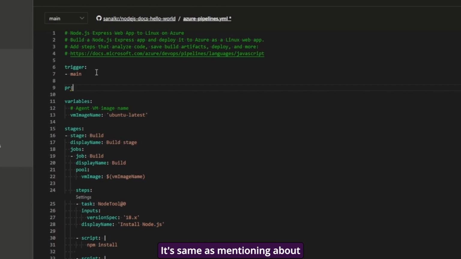It's the same as we were mentioning about the trigger keyword. If you don't mention trigger, then your pipeline runs for pushes to any branches. Similarly, if you don't define the PR keyword in your YAML file, then it runs for any PRs created on your repository. But if you want to restrict to specific branches so that the number of builds on your pipeline is reduced, then you can use the PR keyword, and it is similar to trigger.